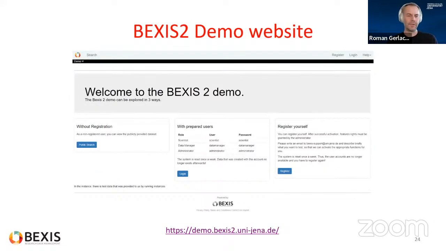I would also encourage you to use the BEXIS2 demo website if you want to see the whole thing in action. You can go to that web page and play around with that. But we update that frequently, and basically start that over. So don't expect your data to be there for a longer time. It's really just a playground to use.